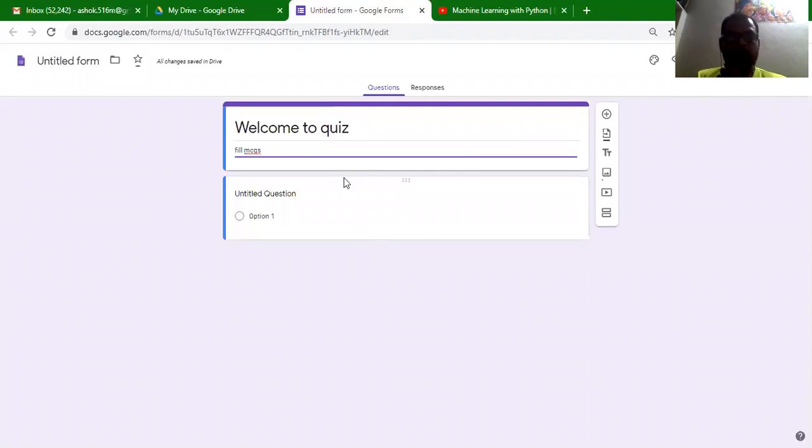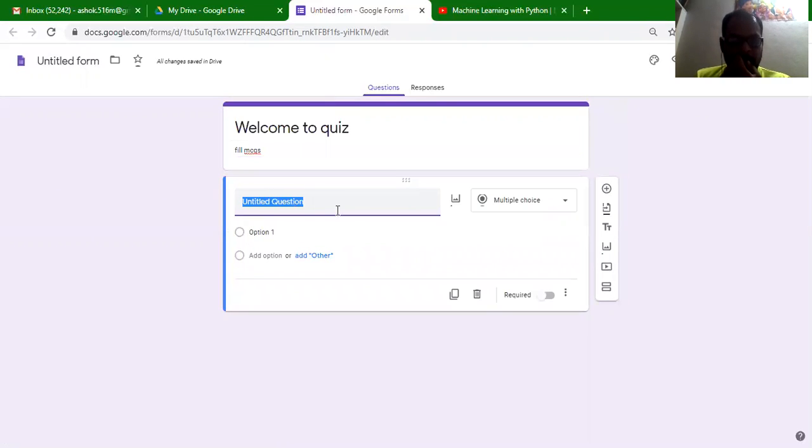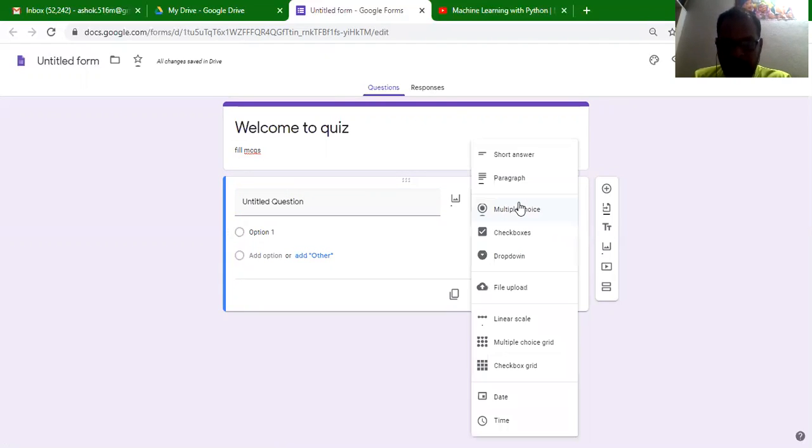Suppose I am going to create a multiple choice question. Okay, so how to create that multiple choice question? Click this untitled question, then you will get this. Here there is a menu, and if you select this one you'll get different types of questions, whether it is a short answer question, a paragraph question, or a multiple choice question.